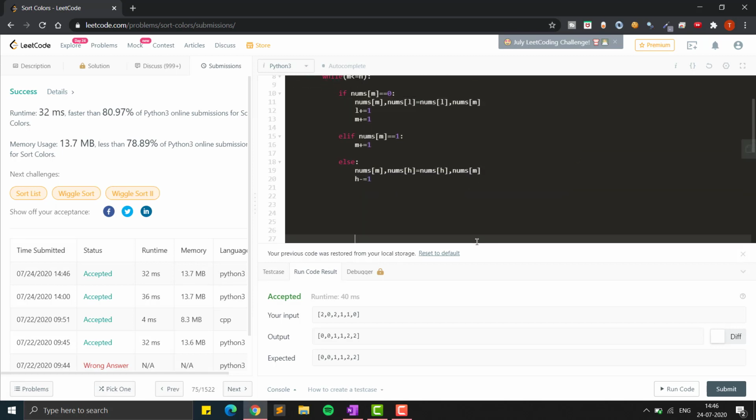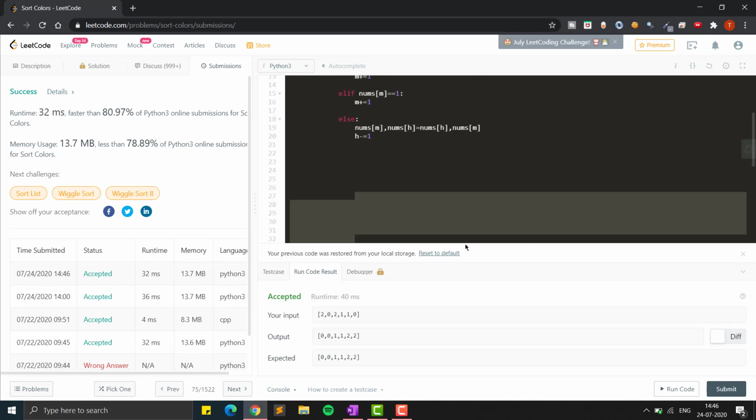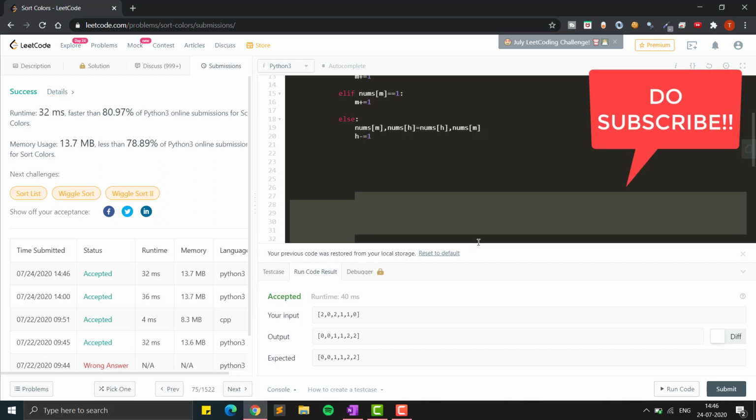So this was the solution for how to sort an array consisting of 0's, 1's and 2's in constant space and linear time complexity.